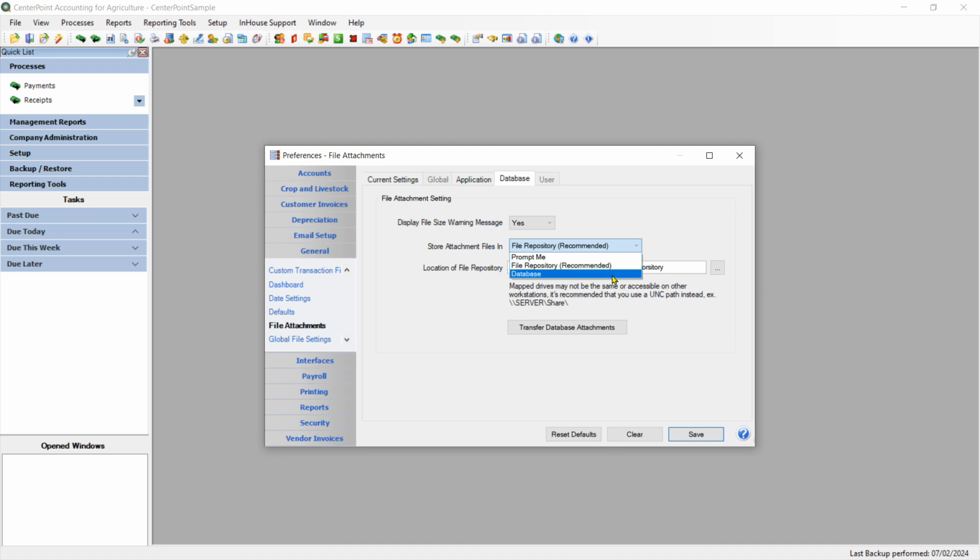The other option is to store them in your database. However, it will make your database larger, and if you are using SQL Express, there is a limit on the database size. So we're going to choose file repository. If you want to choose both options and have it prompt you for them, you could choose the top setting.